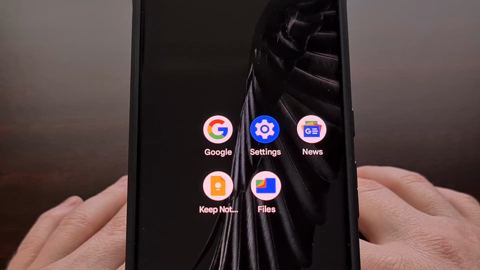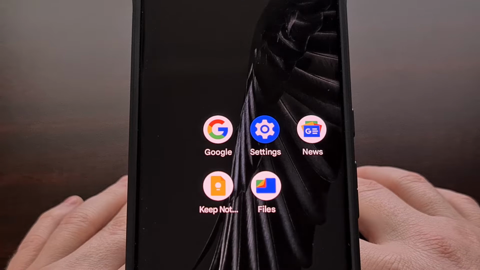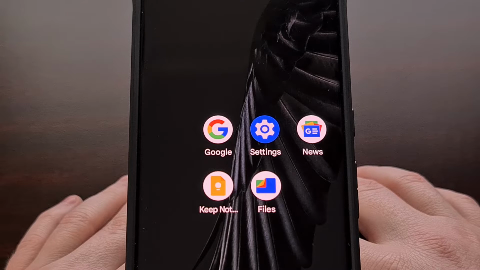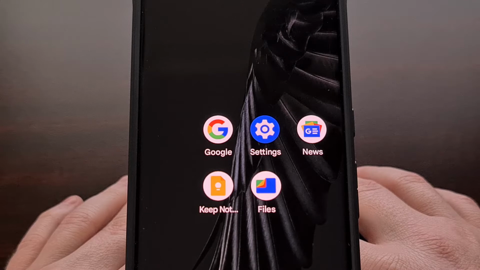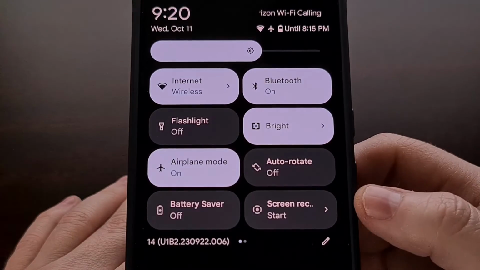I have the Google Pixel 7 Pro here, and in today's video, I'll be highlighting a quick settings tile that not everyone is aware of. This can be incredibly useful for anyone who finds themselves frequently using the calculator application. This feature is available across all Google Pixel devices and can be found by swiping down twice from the top of the screen.